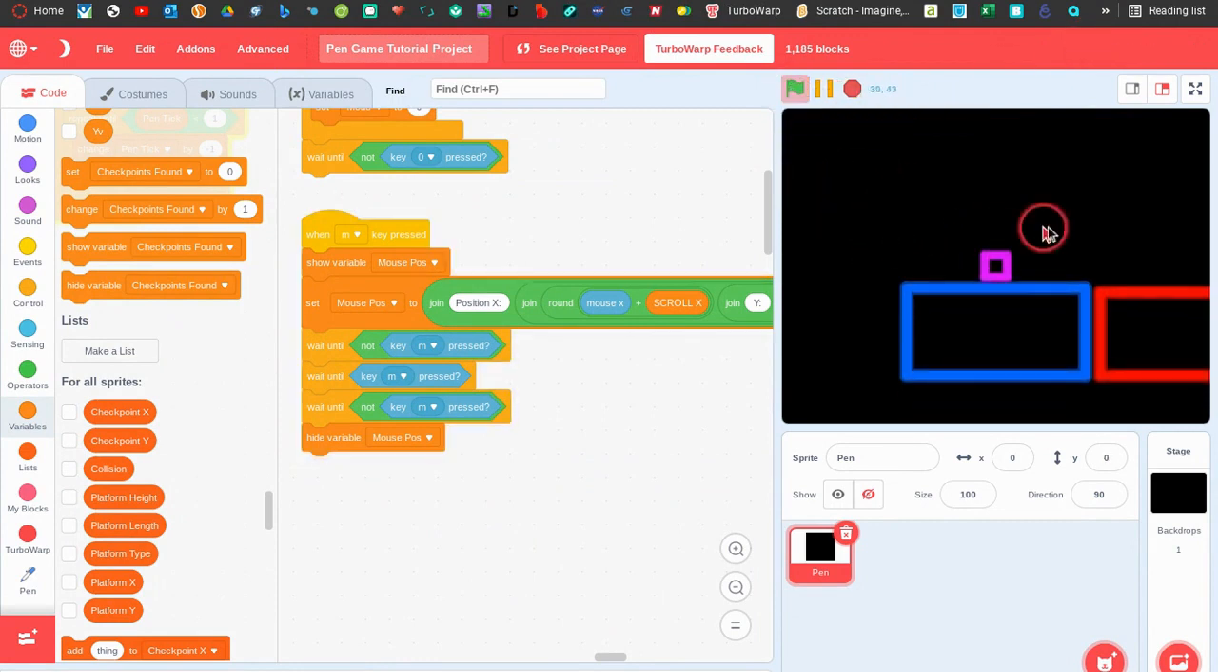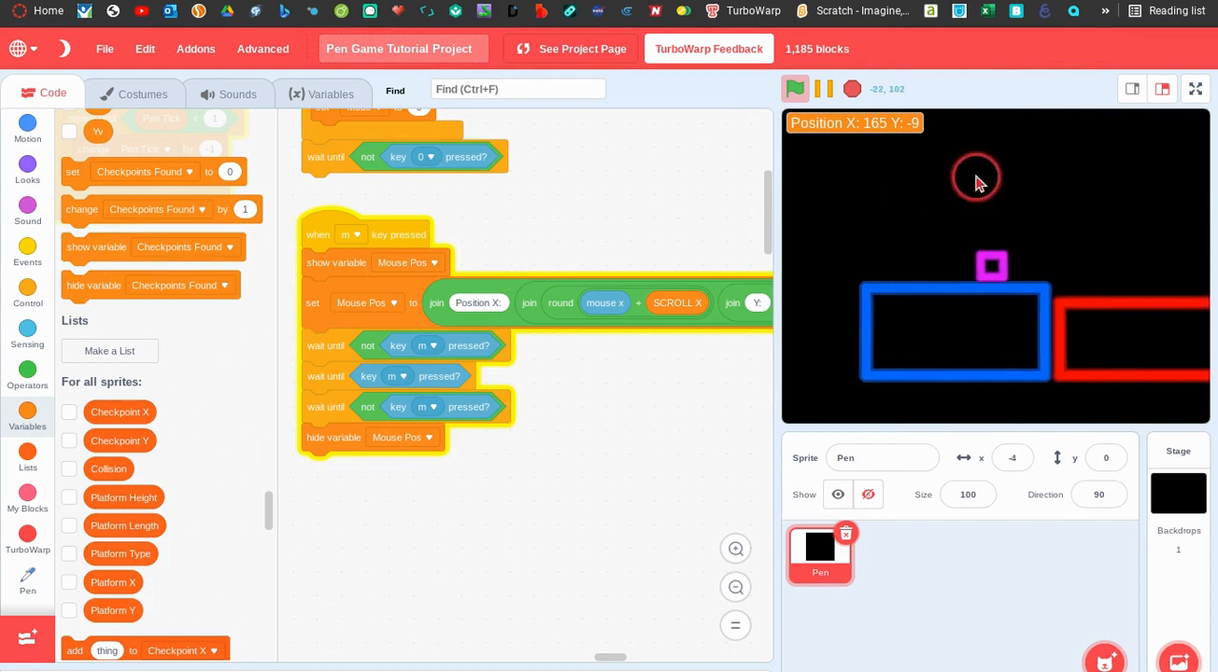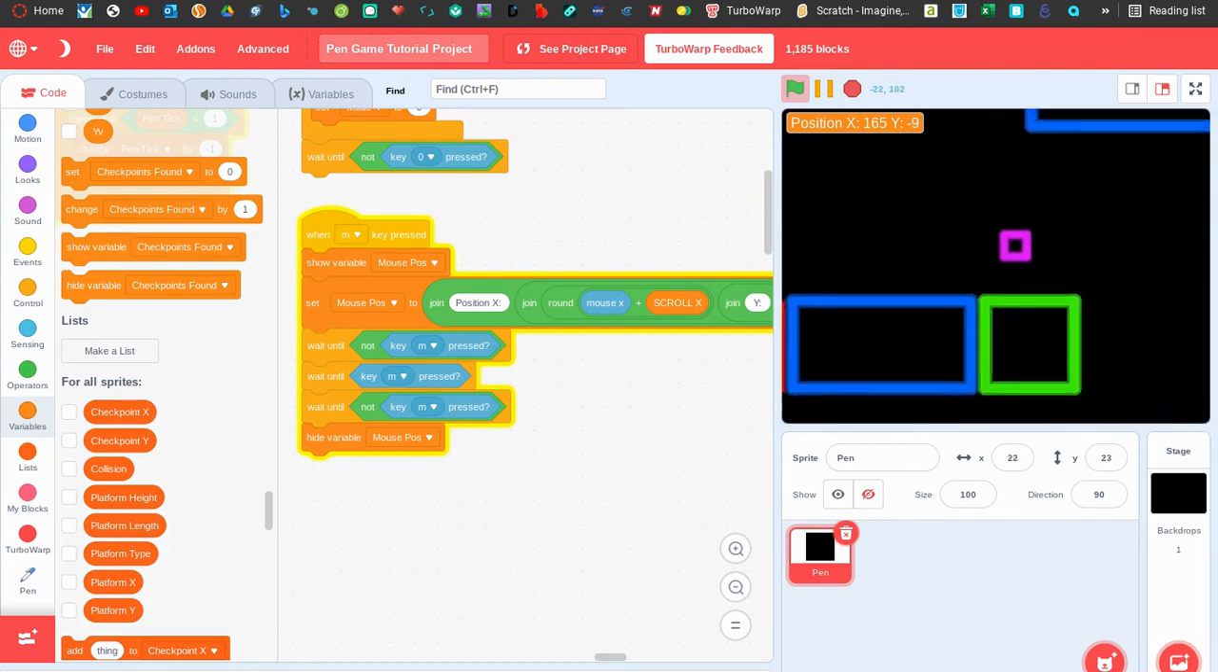So now it's showing the exact position. So now this will help if you want to place other stuff. And so yes, that took a very long time, but I hope you enjoyed my tutorial, and I hope you make some cool pen games. I'd love to see them.